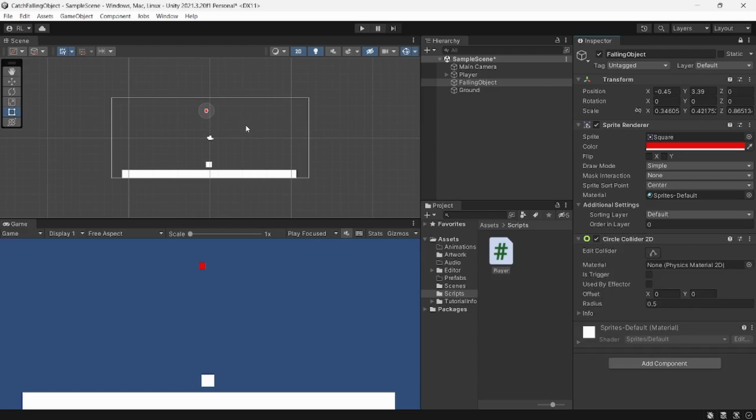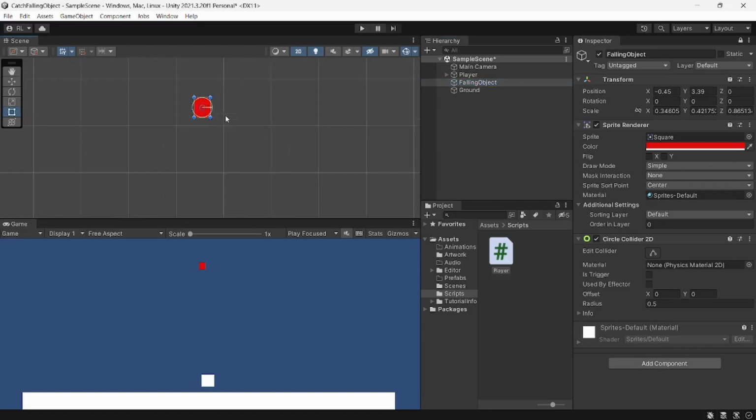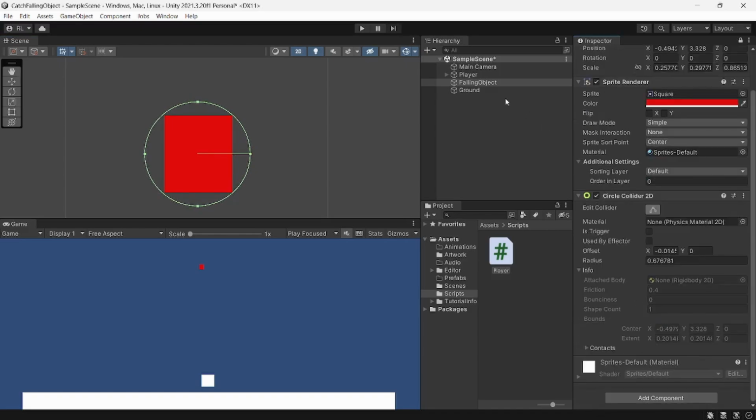And if you press the F key while you're in the scene view, it will focus on the object that you're working on. And in our case, we can see that we can adjust the collider based on the size of the object that we're working with. So, okay, we'll talk more about that as we go along. We have some options here. So we have our falling object.